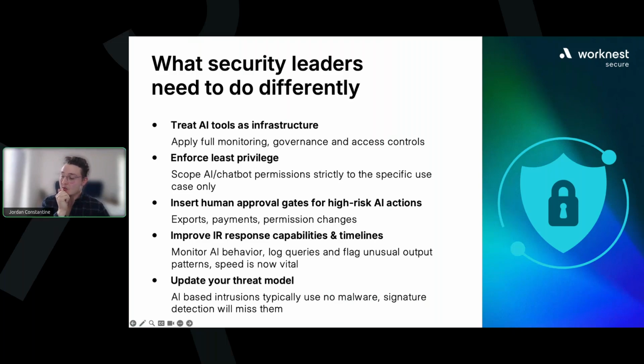Human in the loop is really important. So for higher risk AI actions, anything involving payments, changing of permissions, access to really sensitive data, it's quite important to have like a human in the loop to approve those actions. It can be difficult depending on the environment and depending on the scale, but 100% recommended for very sensitive actions.